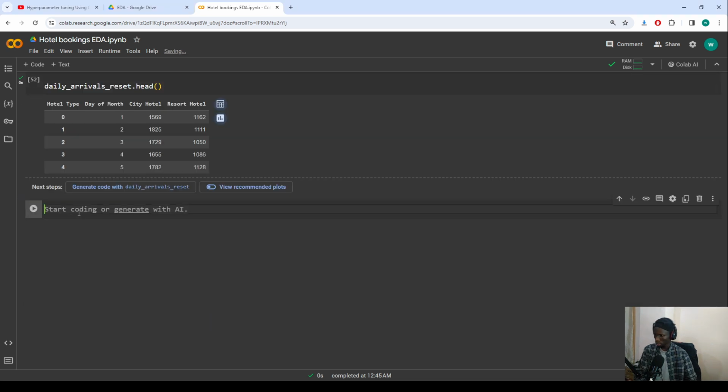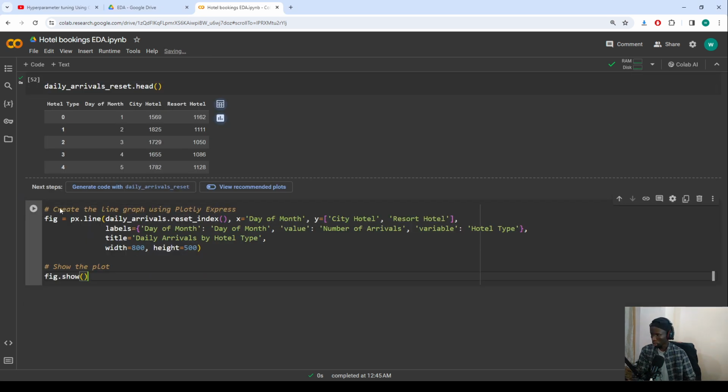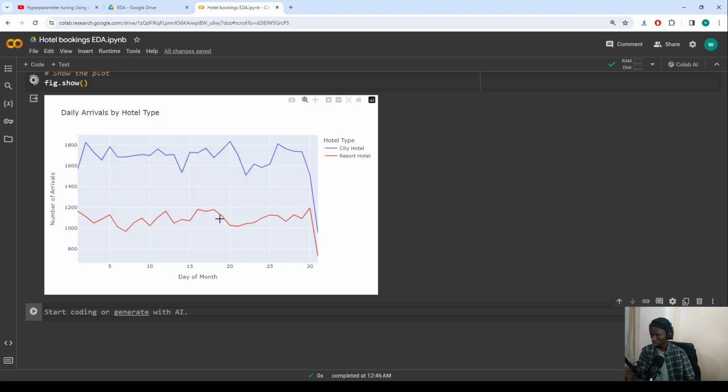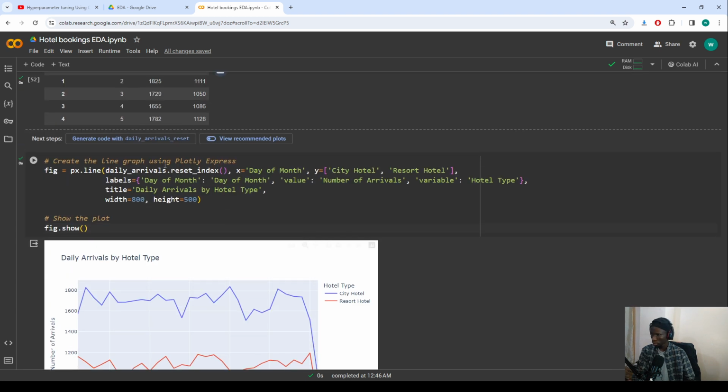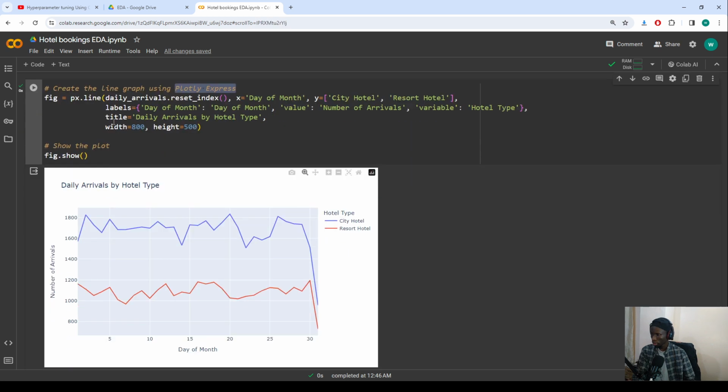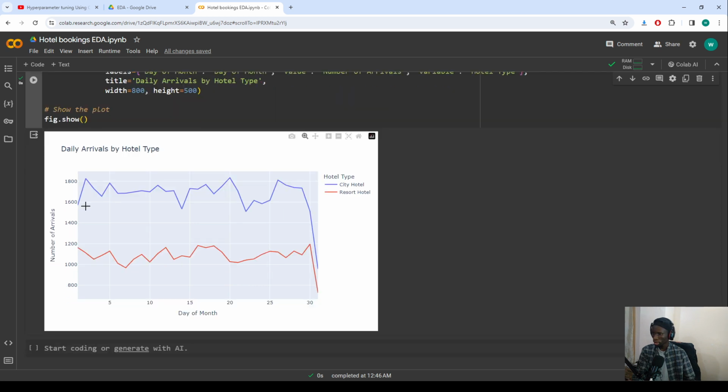When plotting, this is the code: create a line graph using plotly.express. So when we execute this, daily arrivals reset index, day of month, city hotel, resort hotel, labels. Okay.